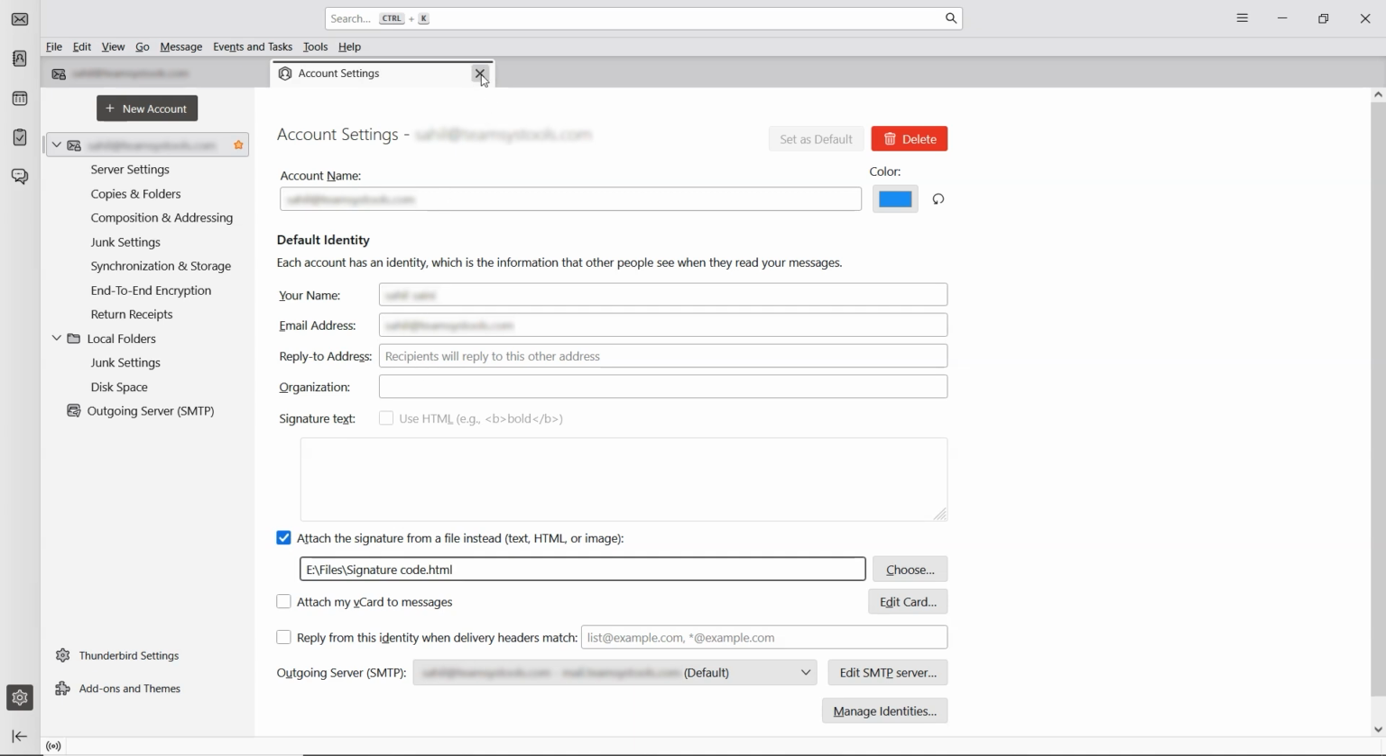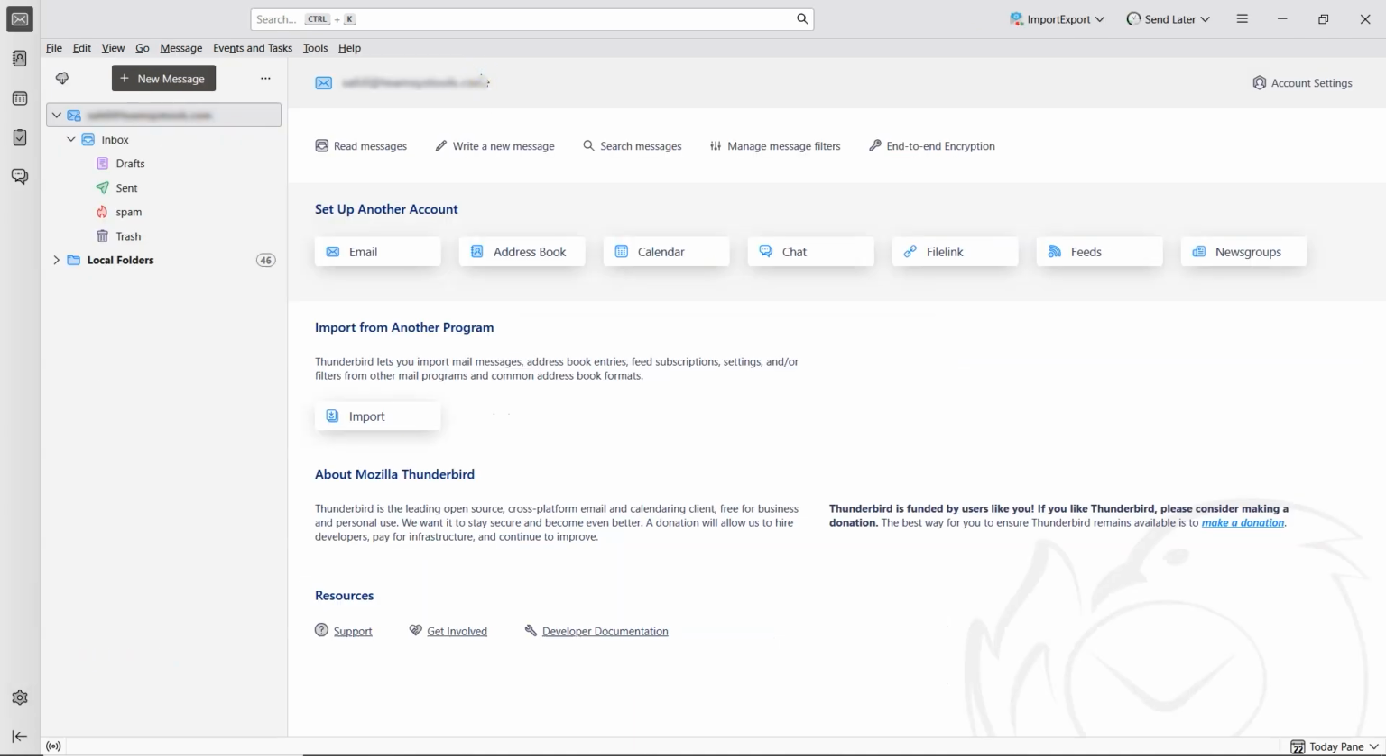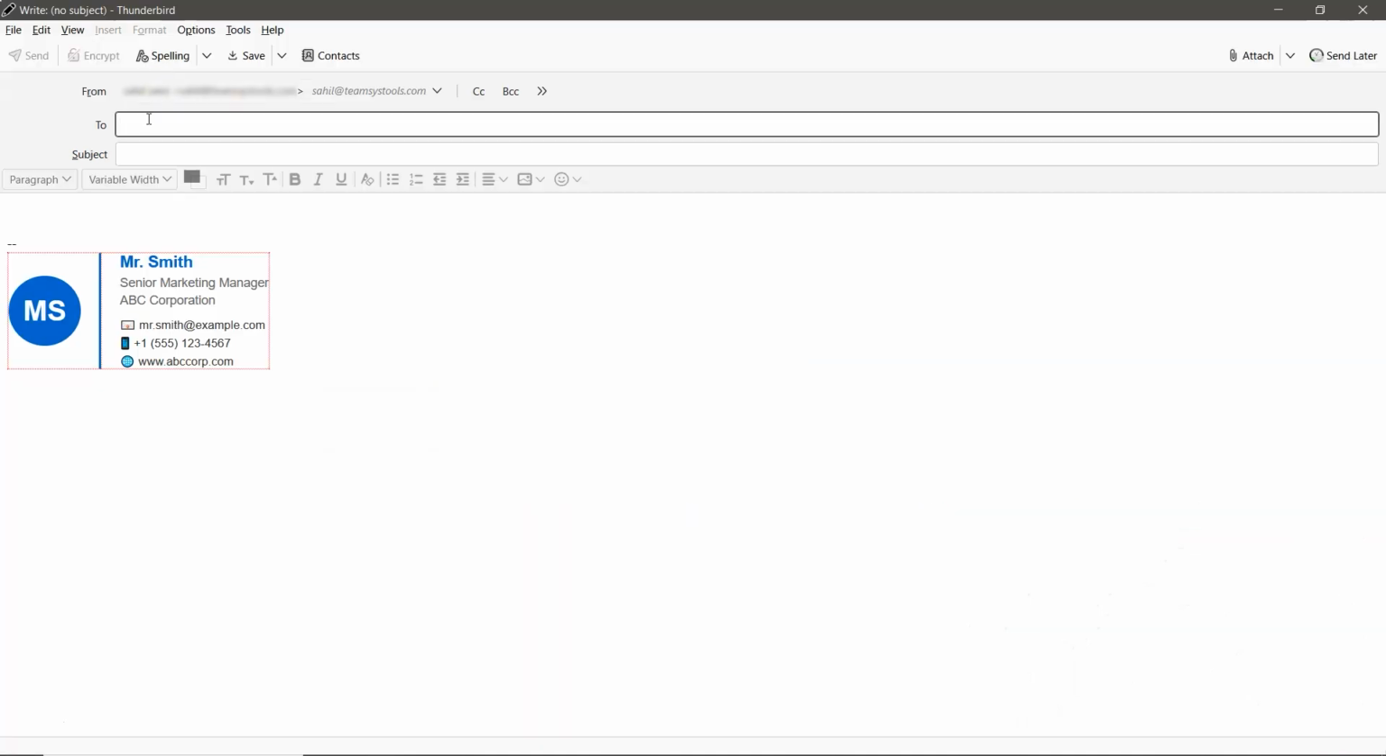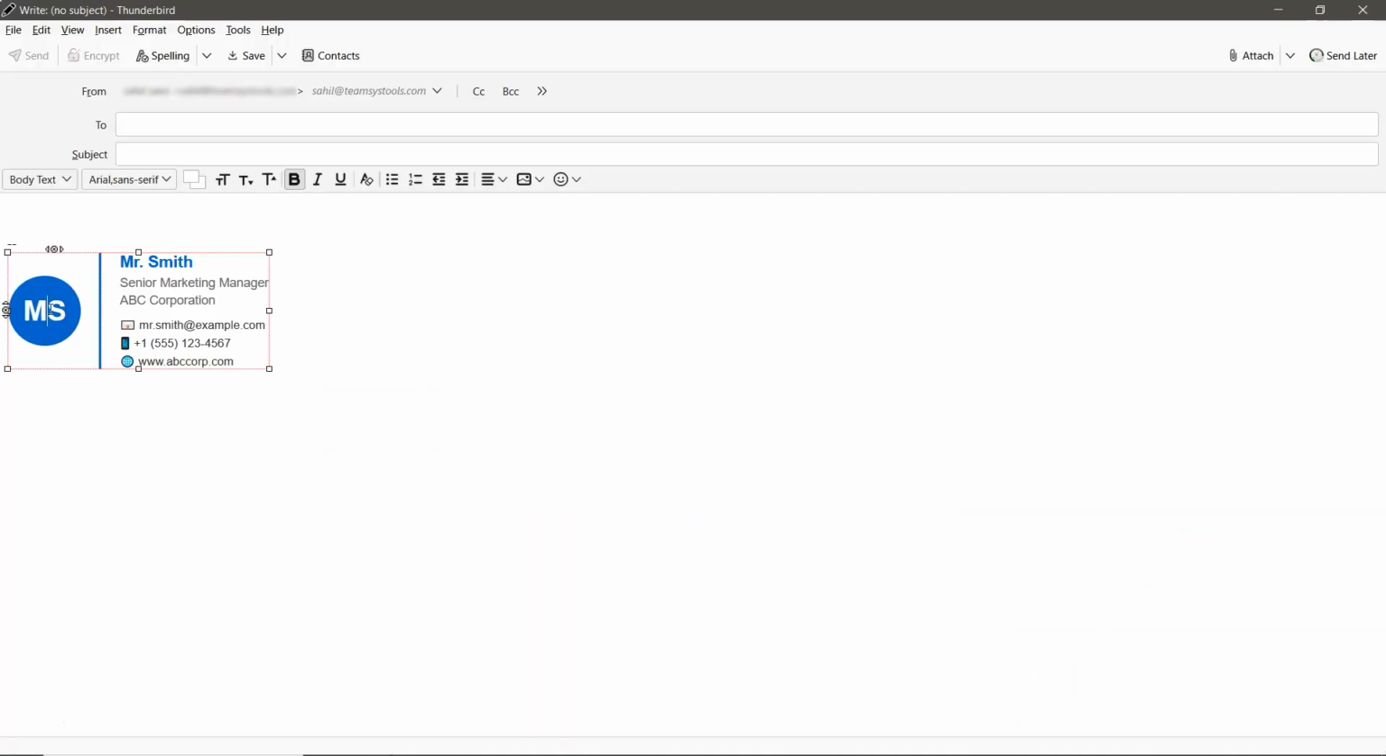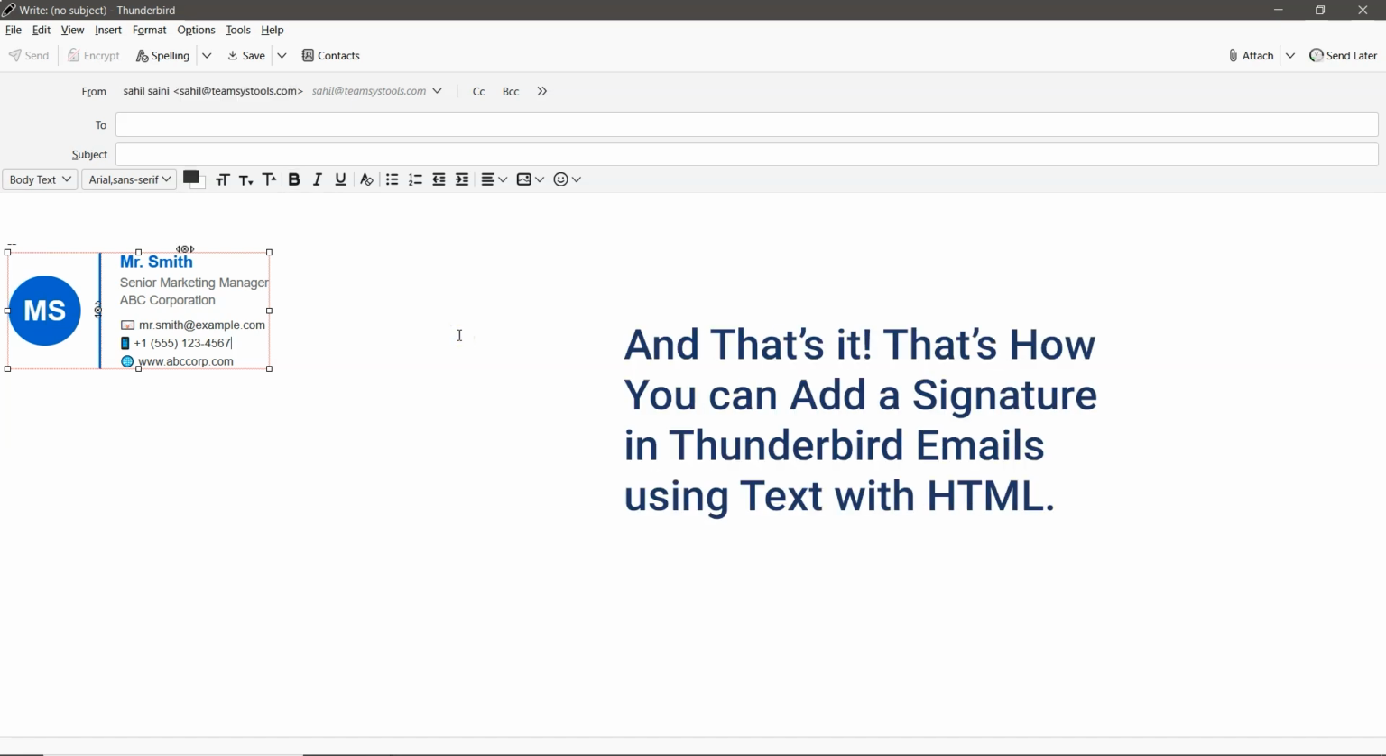Next, close the Settings tab. To check it, click the New Message button at the top left. As you can see, your signature now appears automatically when composing a new email. And that's it. That's how you can add a signature in Thunderbird emails using text with HTML.